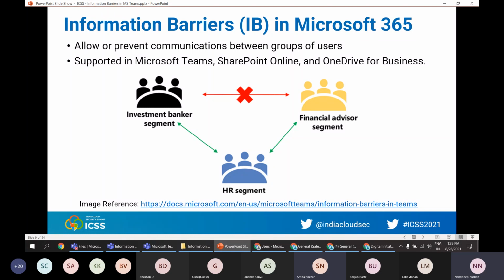Information barriers are supported in Microsoft Teams, SharePoint Online, and OneDrive for Business. A compliance administrator or information barriers administrator can define policies to allow or prevent communications between groups of users in Microsoft Teams.